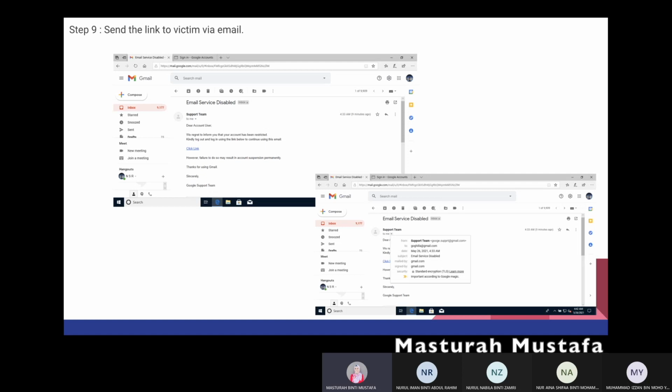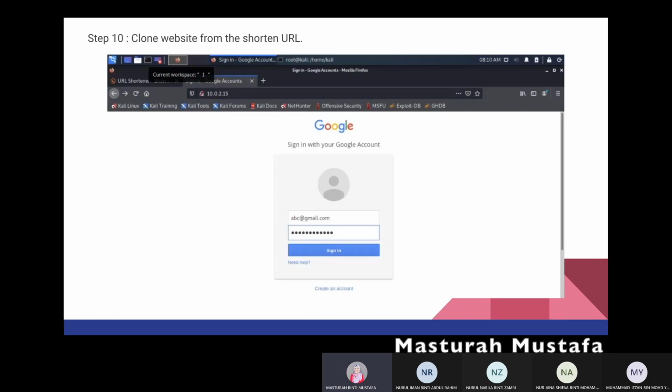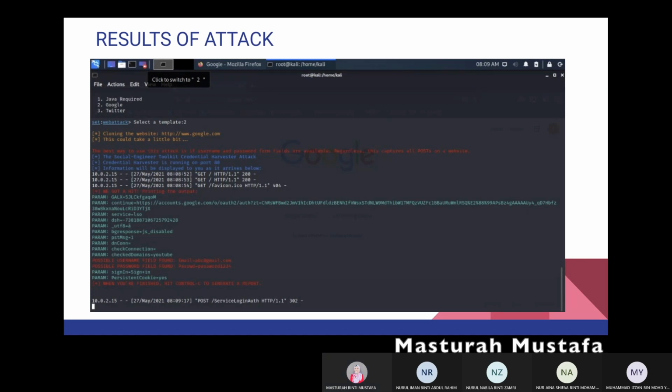And then the attackers send the link to the victim via email. And then when the victim clicks the website clone link, it will show this website, which is the clone website from the shortened URL. Okay, this is the result of the attack. You can see here we got the email and the password when the victim entered them through the website clone.